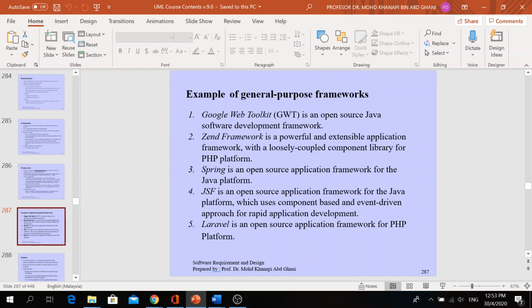So this is an example of a general purpose framework. Google Web Toolkit, Zend framework, what else? Spring. Oh, not Lavanda, Laravel. Sorry, Laravel framework for PHP. So JSF is an open source application framework for Java.